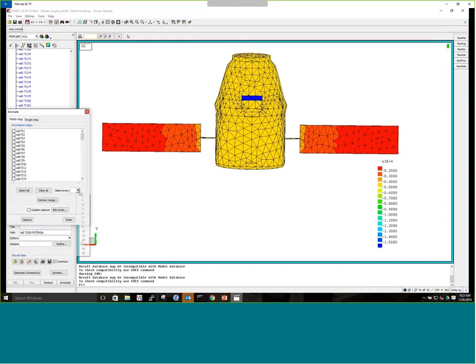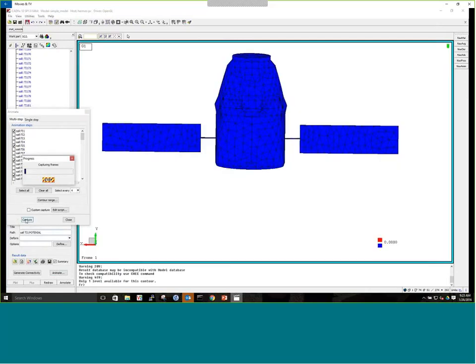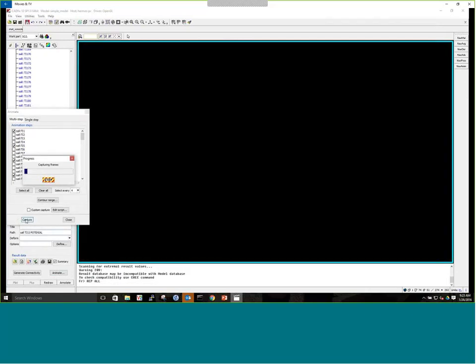And then in the animation option, you select the number of time steps, so we'll do every 4, and then we'll capture it. And this is showing the charging process from beginning to end, and it's creating an animation from it. And you can see some interesting things there.